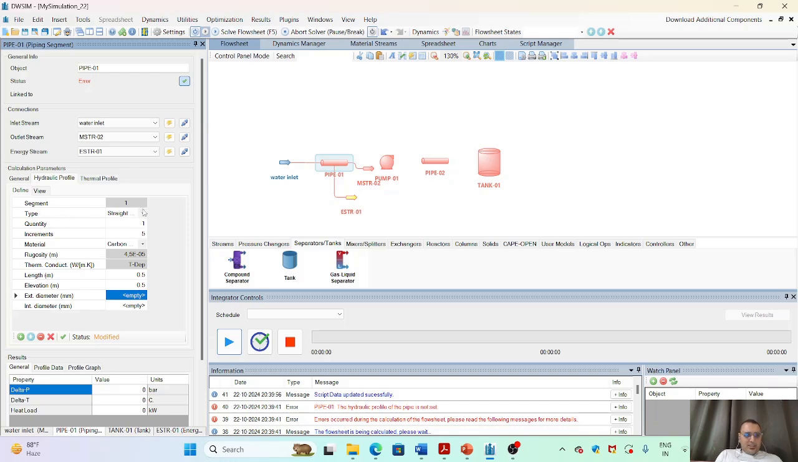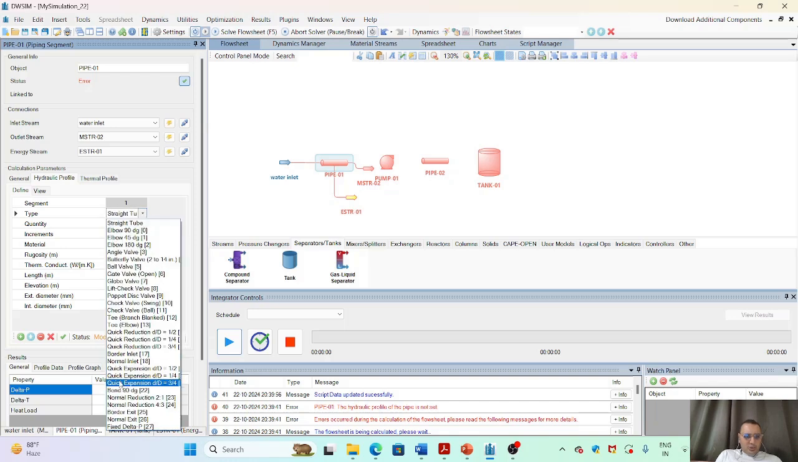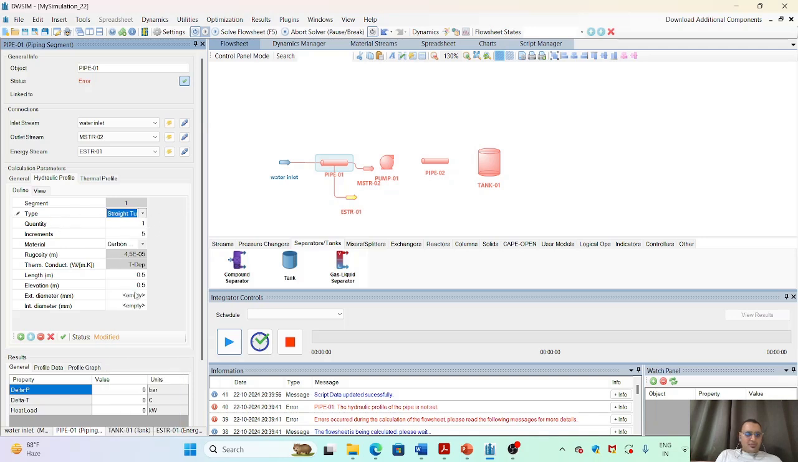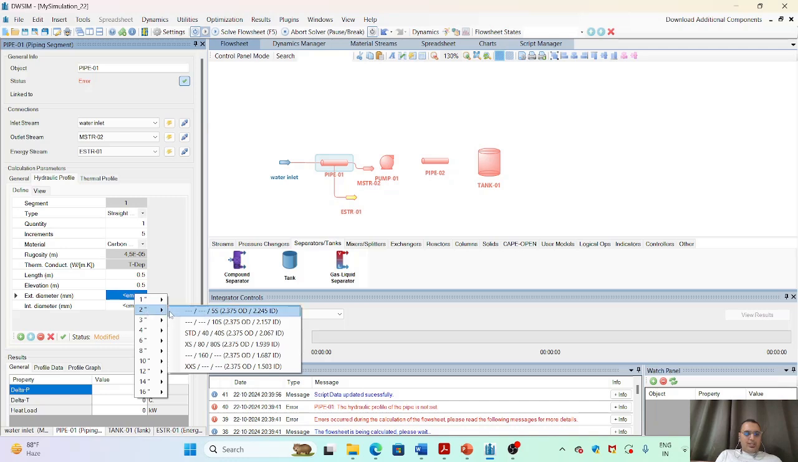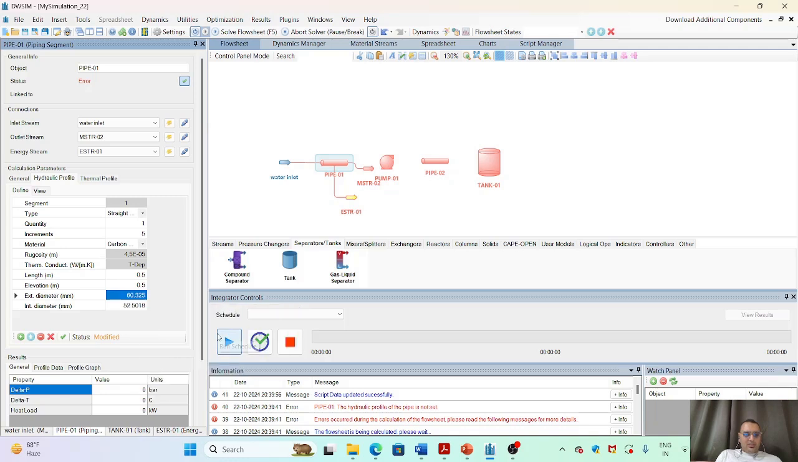Also remember that in the drop down types, there are so many things which you can actually add here, but currently our pipe is a straight one. So I'm just selecting straight tube. Go to external diameter, double click, and you can see 2 inch. Go to 2 inch and select standard 40 schedule. Just click on it and it will get selected. Now our inlet pipe is configured. So press OK, that is apply changes.